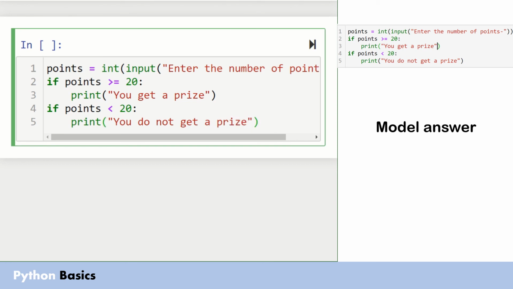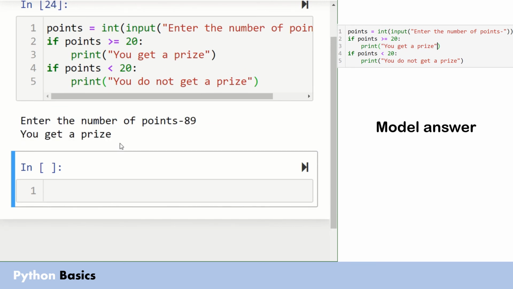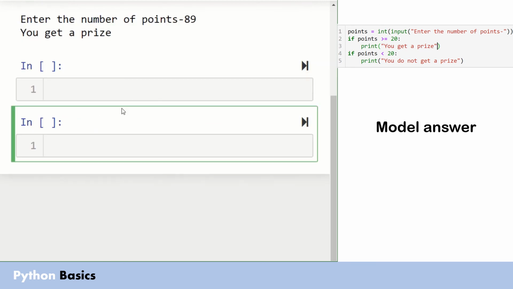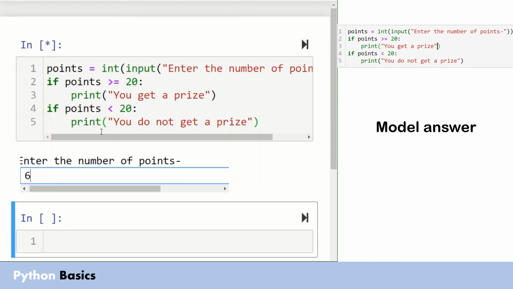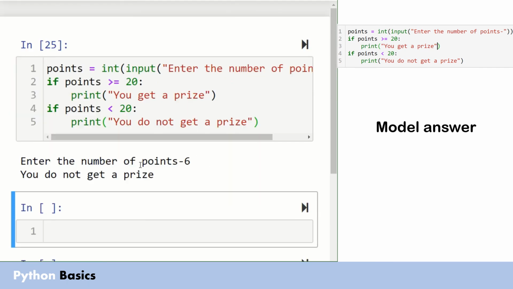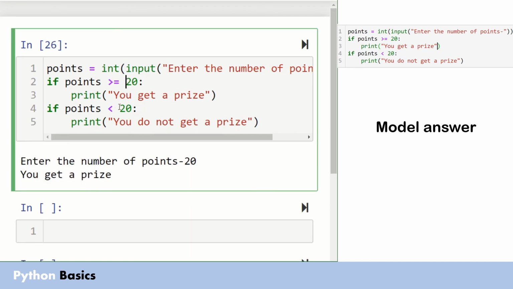A couple of things about this one. So if I run this one and enter the points 89, I get a prize. If I enter the point 6, maybe, I don't get a prize. If I enter the point 20, you can see I get a prize.